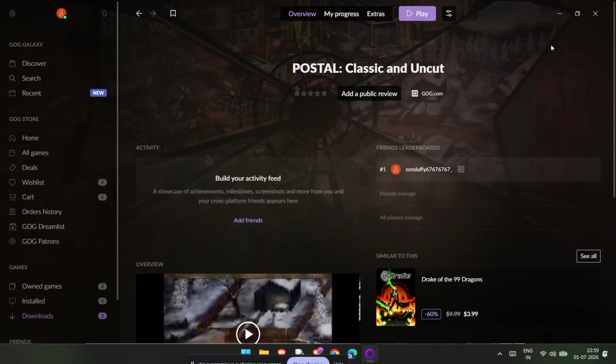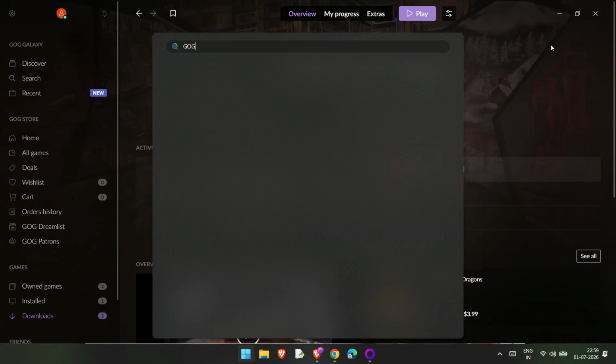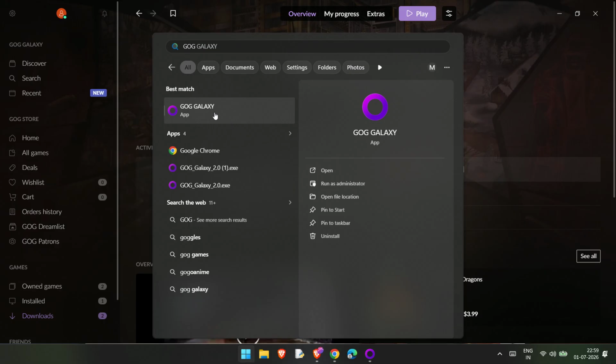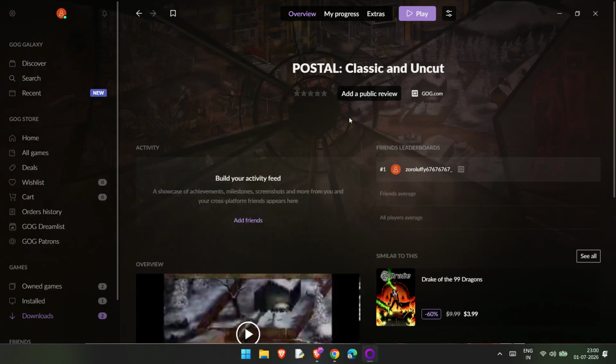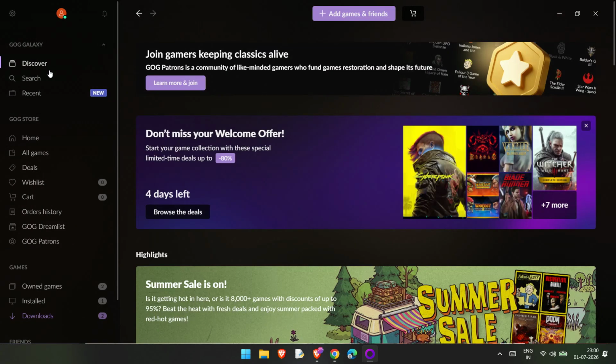Next, right-click the GOG Galaxy desktop shortcut. If you don't see the shortcut on your desktop, you can find it from the Start menu or in your installation folder. Once you right-click it, choose Run as Administrator. Windows may ask for permission, so click Yes to continue. Running GOG Galaxy as Administrator gives it the access it needs to modify game files and write to your storage drive properly, which often fixes this issue immediately.